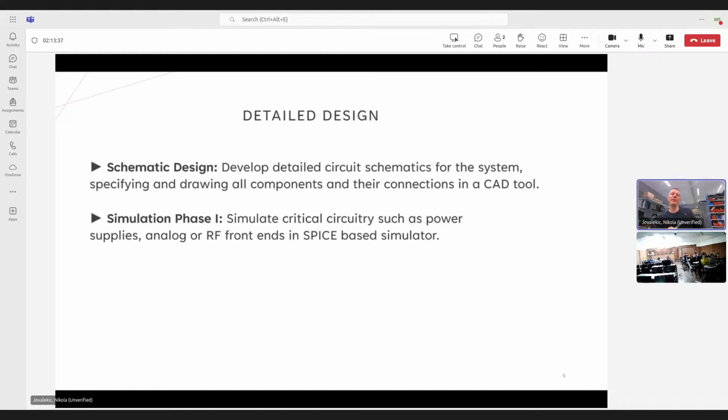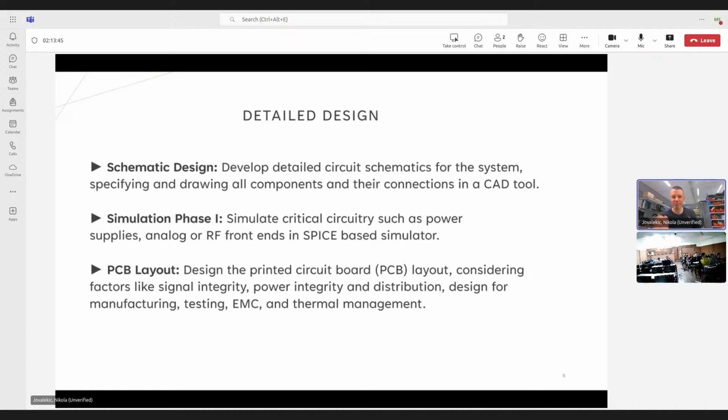Yeah, so when we finish this simulation phase, of course, we then proceed to PCB layout. So what we do there, we design the printed circuit board layout, of course, considering factors like signal integrity, power integrity, and distribution. Then design for manufacturing, testing, EMC, and thermal management. I would like to ask, how do you understand this thing? Design for manufacturing.